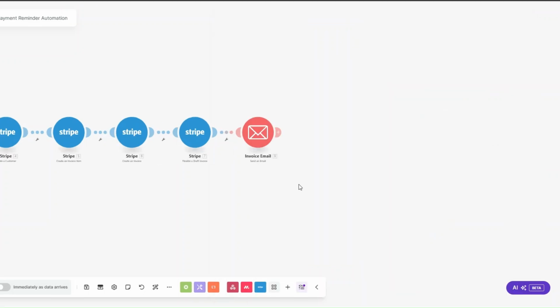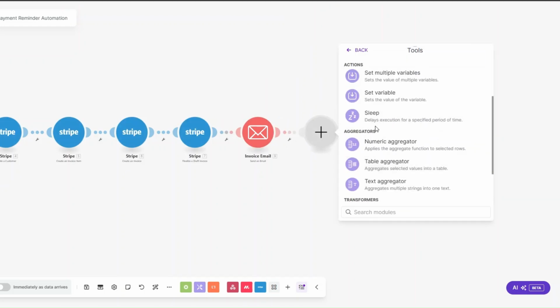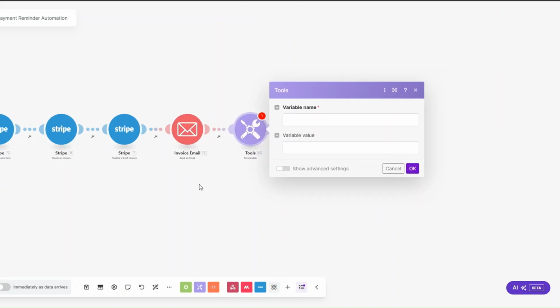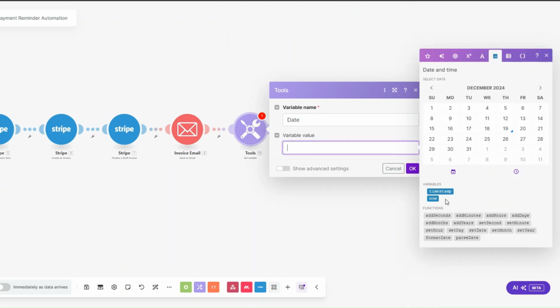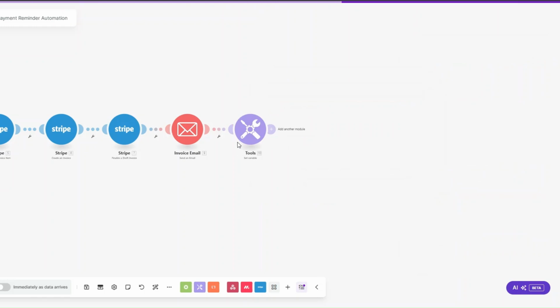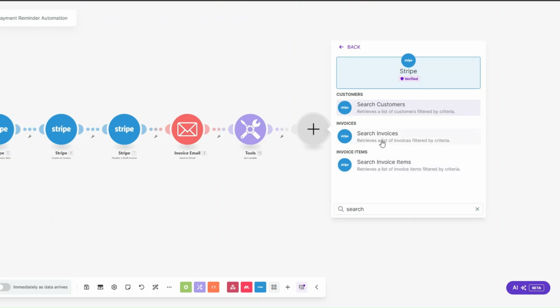After sending our invoice, we can create another module that searches if the invoice has been paid after the due date. Then if the invoice hasn't been paid, we are going to send our client a payment email reminder 1 day after the due date. So yeah, I'll add another module and search for tools. Here we're going to set a date variable. So I'll name our variable to date, then give it the value now, then click on OK. Now here, I'll search for invoice using the search invoice module.